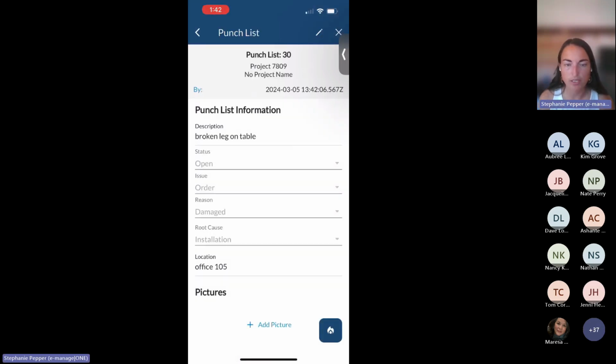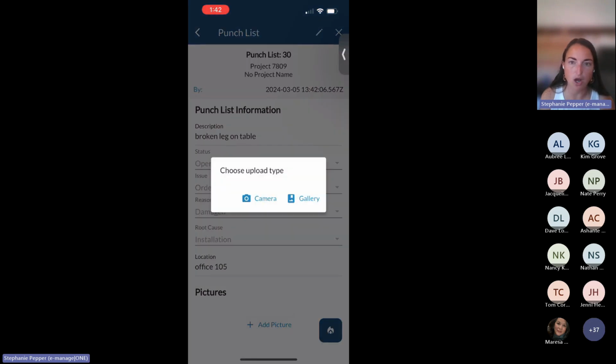That will take you to where you can start to add a picture. Again, you can edit what you want to edit here. Top right corner is the little pencil button. The X will take you out of this window. Or if you click the bottom, it'll let you create a new punch list. So maybe you click the wrong button and you want to go ahead and create a new one. Otherwise, I'll click add picture, and you'll see it gives me the option to do my camera or my gallery.